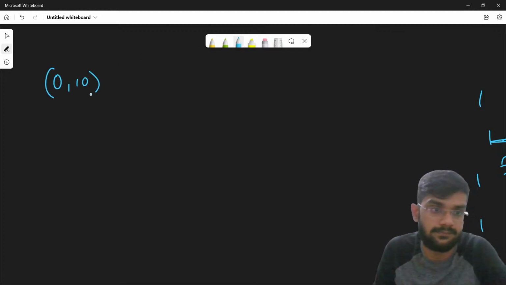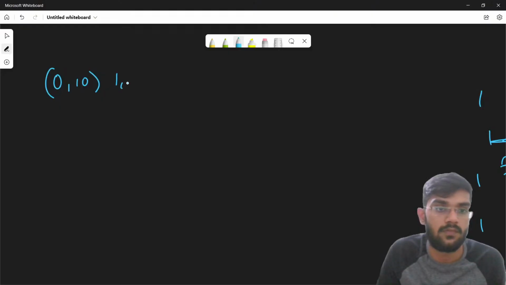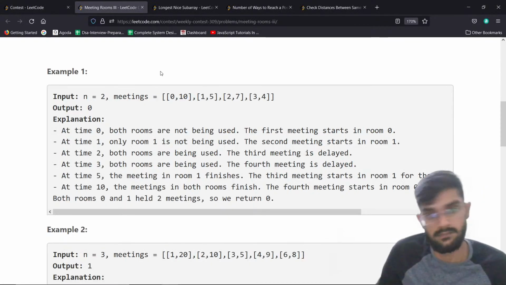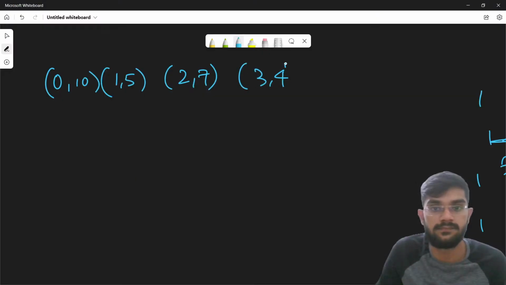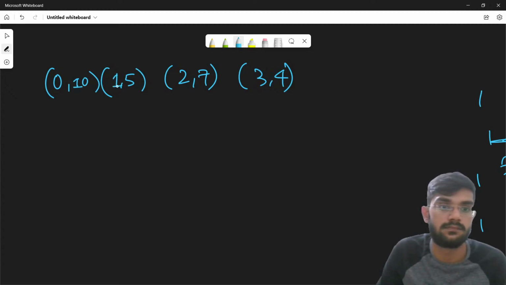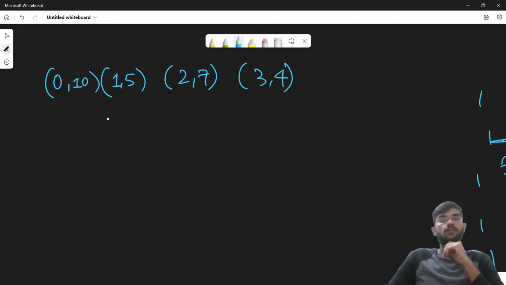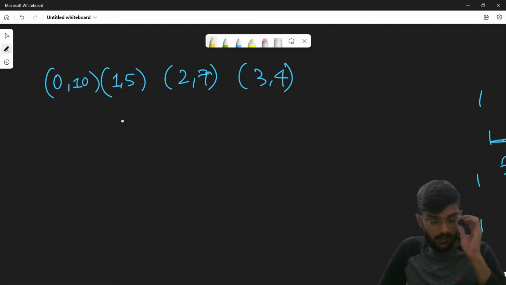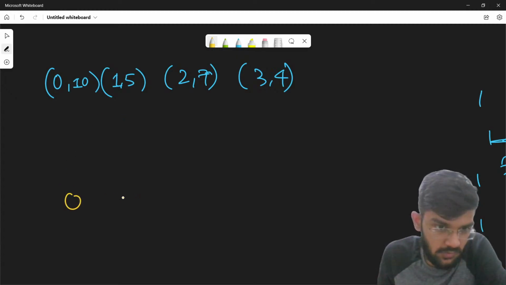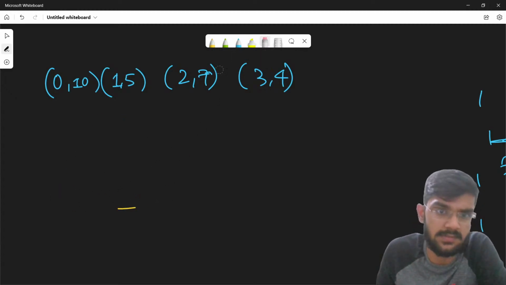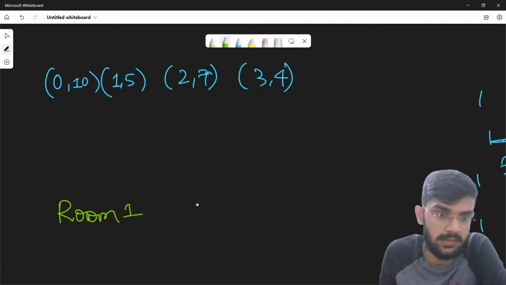0, 10, 1, 5, 2, 7, 3, 4, 7, 3. So what I can say is I have two rooms, 0 and 1, right? Or I can even say these as room 1s and room 2s, right? So this is room number 1, and then we have room number 2, correct?